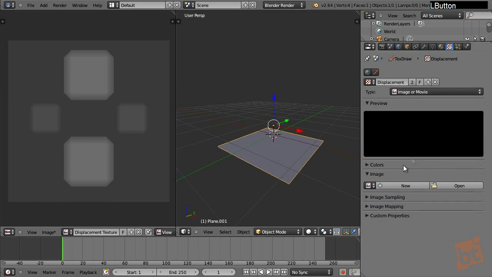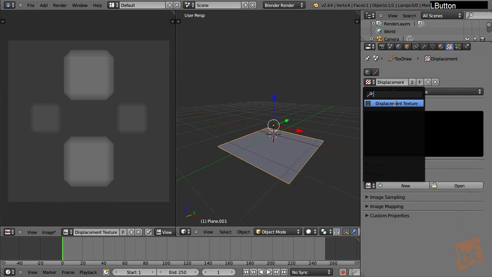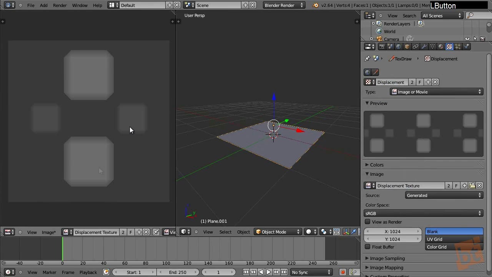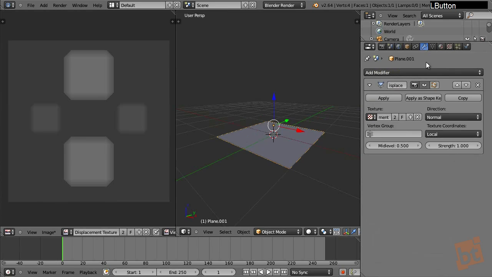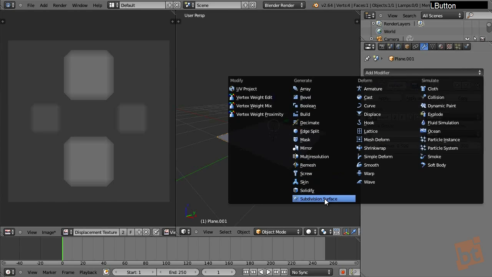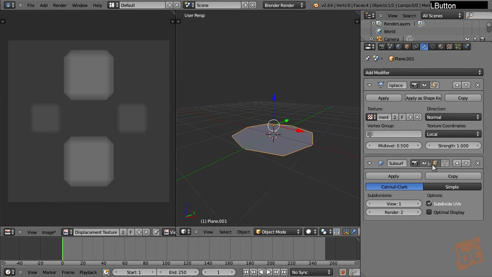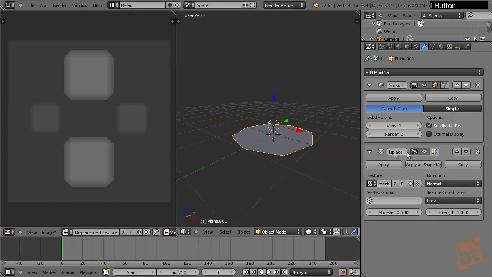Select image or movie, and here we are going to select the displacement texture, which is the one that we just baked. Right, here we have it. Now we go back to the displacement, and what we need now, so the displacement has its correct effect, is to add some subdivisions to this model. So let's add a subdivision surface modifier, put it on top of the displace, so the subdivision surface adds before the displacement, and we can just increase the subdivisions.